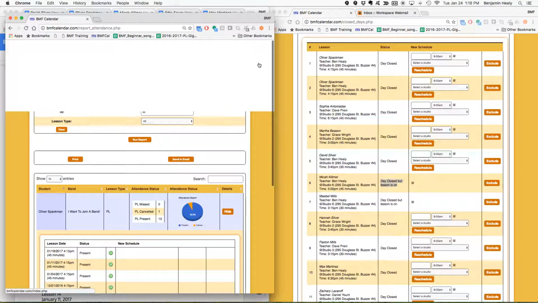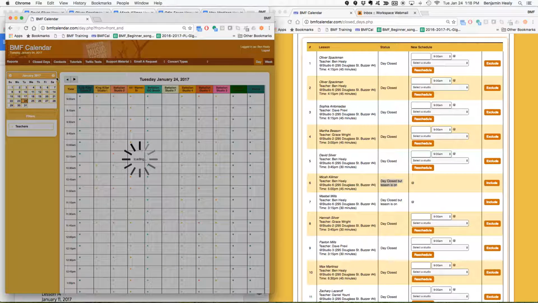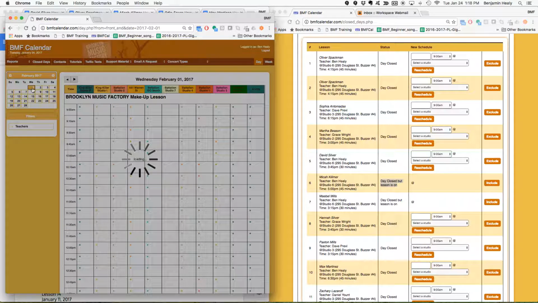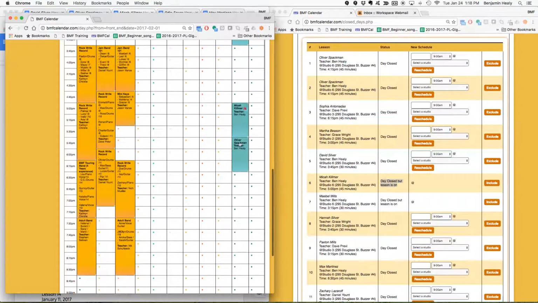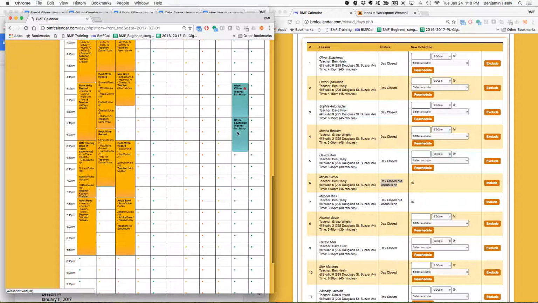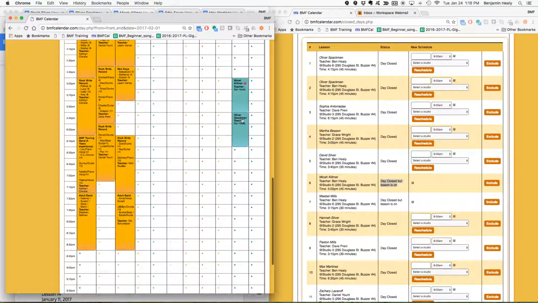Let's go into the calendar and verify that schedule. I'm going to go to February 1st. Those are the days I was working on. I see I've got Micah at his usual time of 5 o'clock and Oliver at 5:45, which is not his usual slot, but because I've cleared all the other lessons from that day, I can plug in Oliver there.